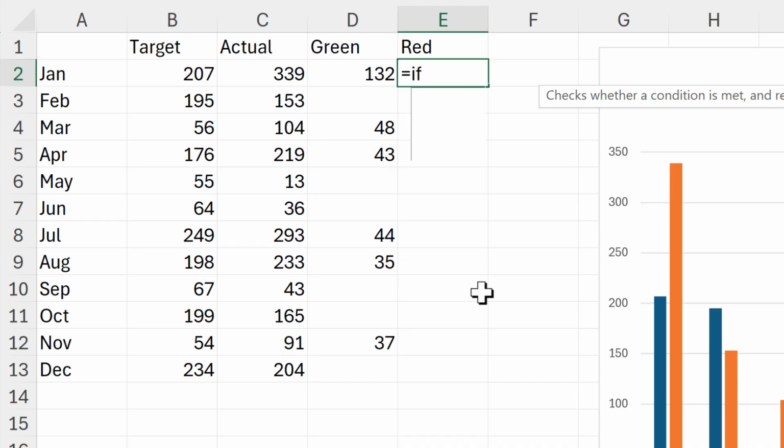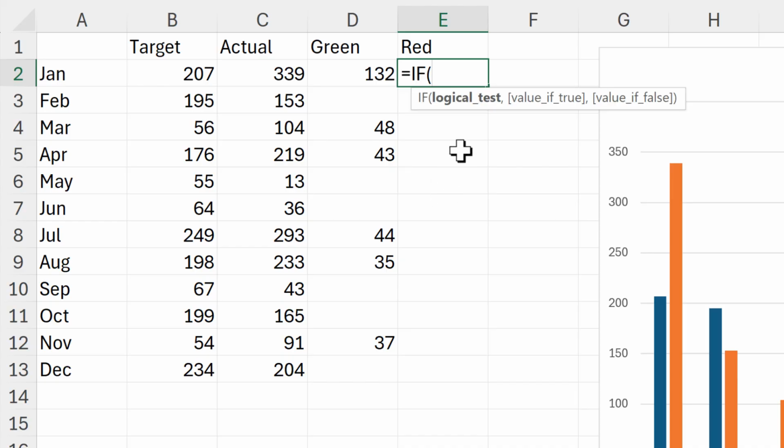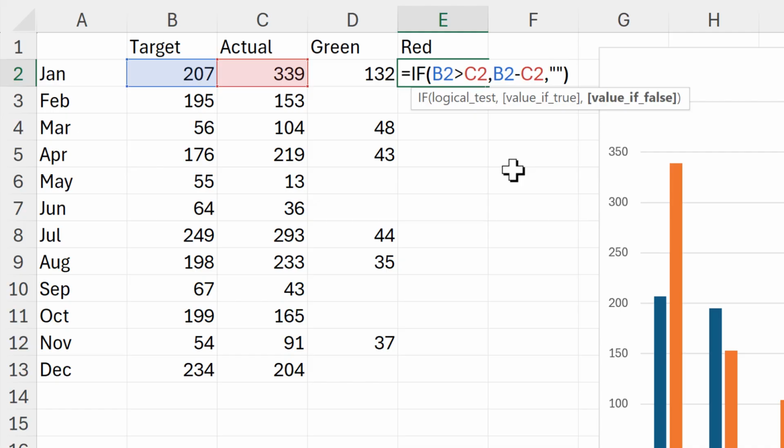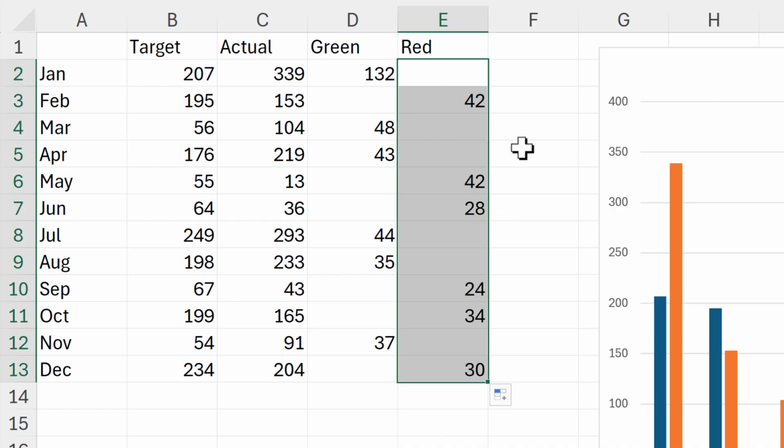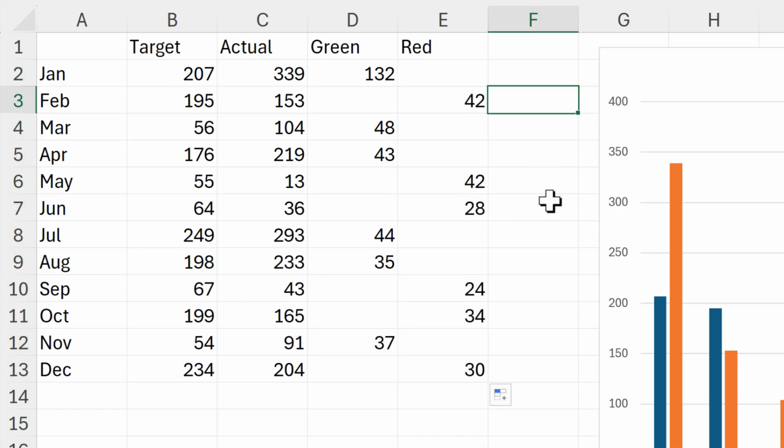Then for the red column, I'll use another if formula. And the logical test this time will be, is the target bigger than the actual? Because that's a bad thing. And if that is true, then I will take the target value and subtract the actual value. And if the value is false, I again want that to be a blank cell.